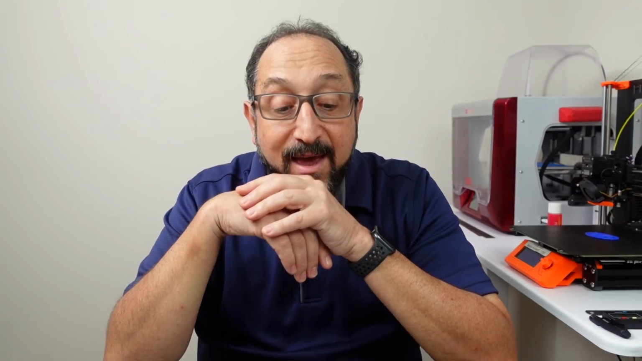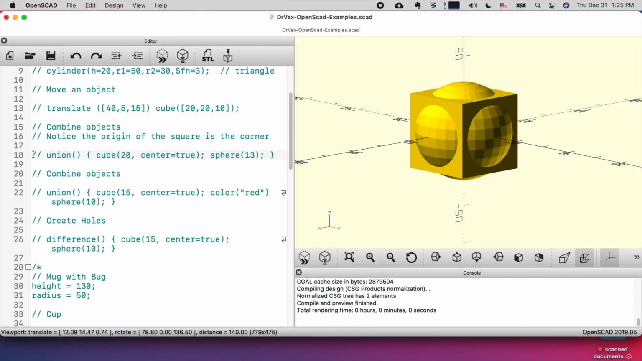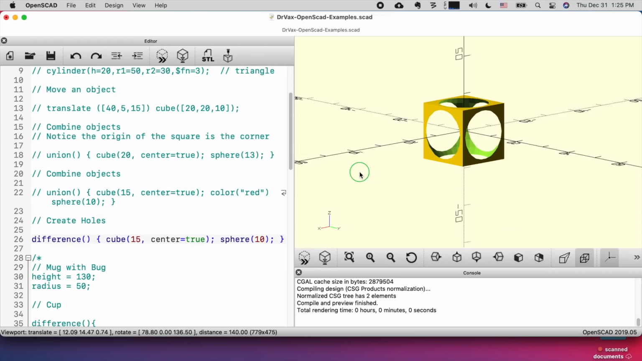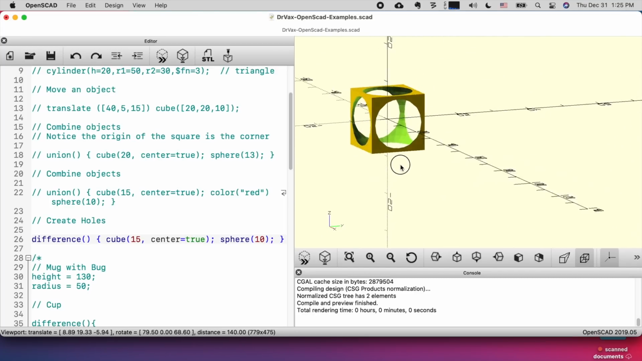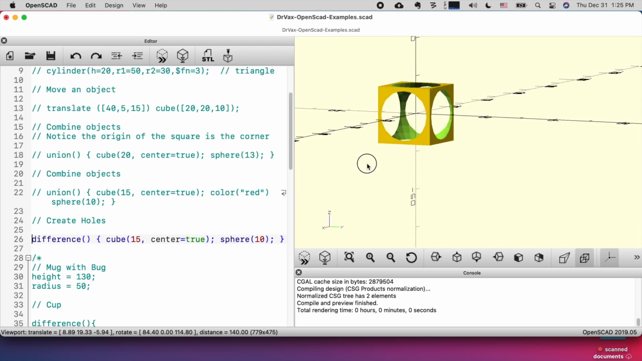Now, if instead of combining shapes together with a union, I do a difference, I will cut one shape out of another. So that's how I create a hole. So here we have a difference of a cube that's centered and a sphere. I'll preview that. And we create this wonderful looking object with a hole in the middle.